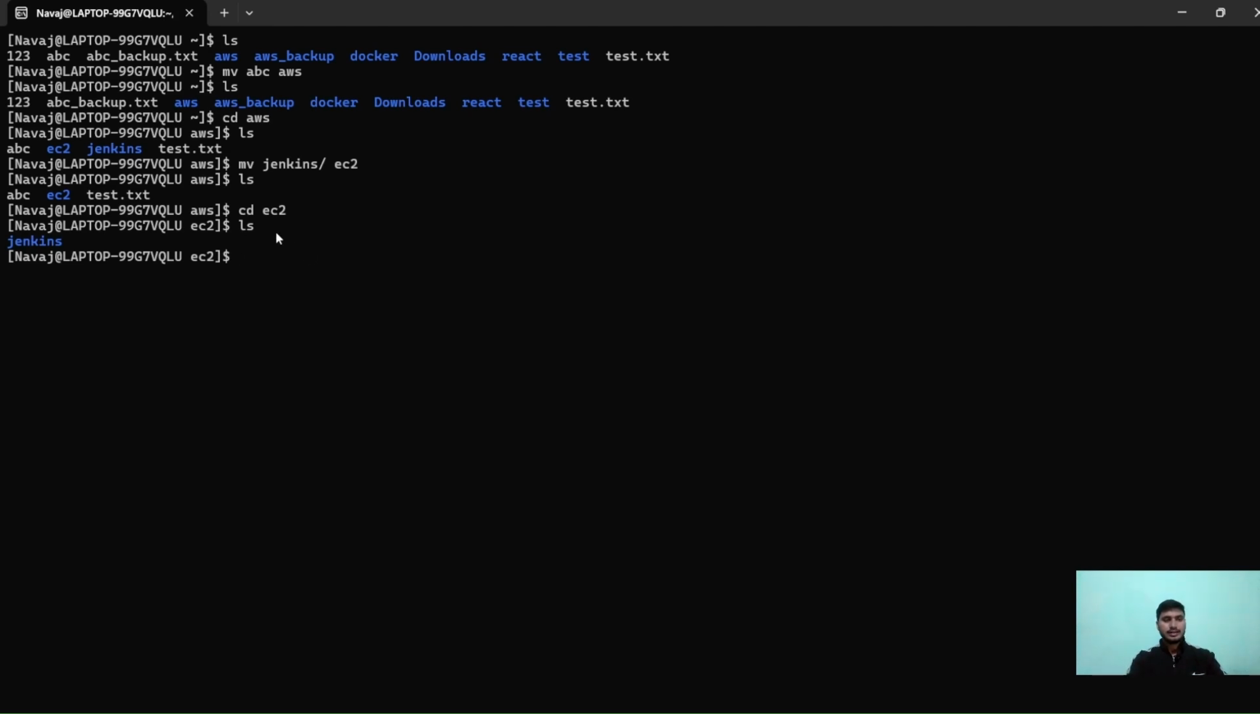And as I said, the move command is also used to rename folders or files. If I have to rename this Jenkins folder to Ansible, then I will write mv Jenkins, and the new name Ansible. And you can see that the Jenkins folder has been renamed to Ansible.